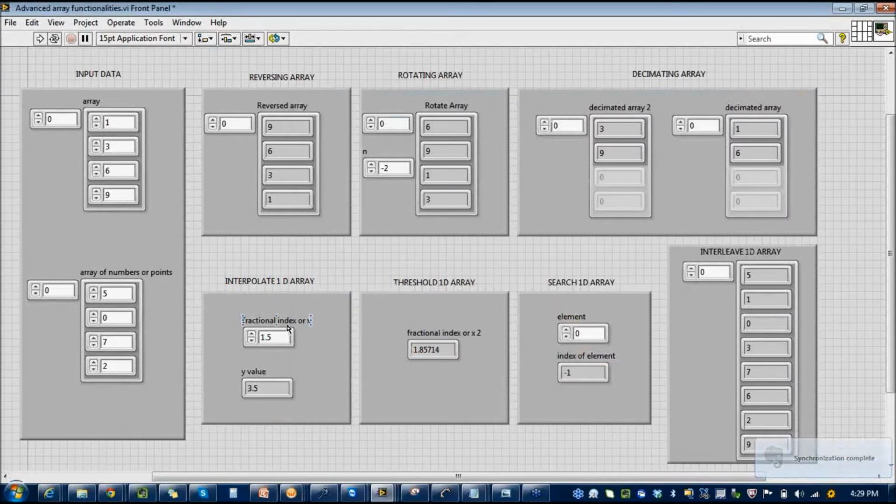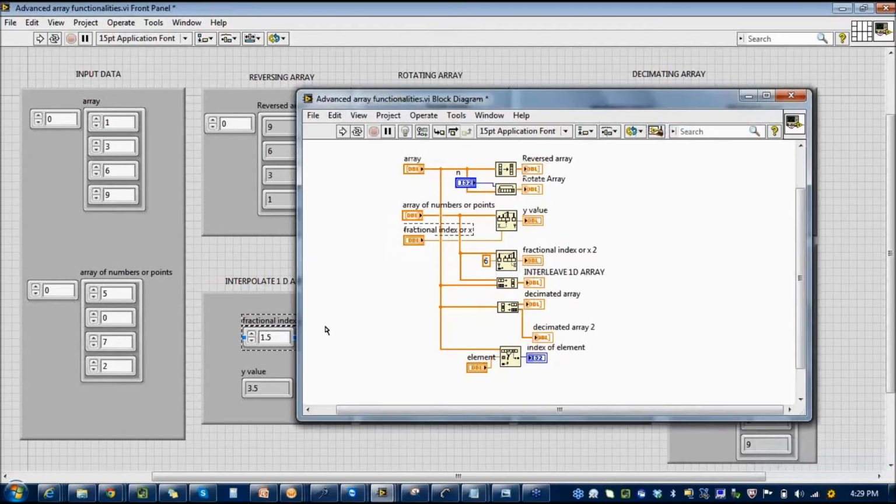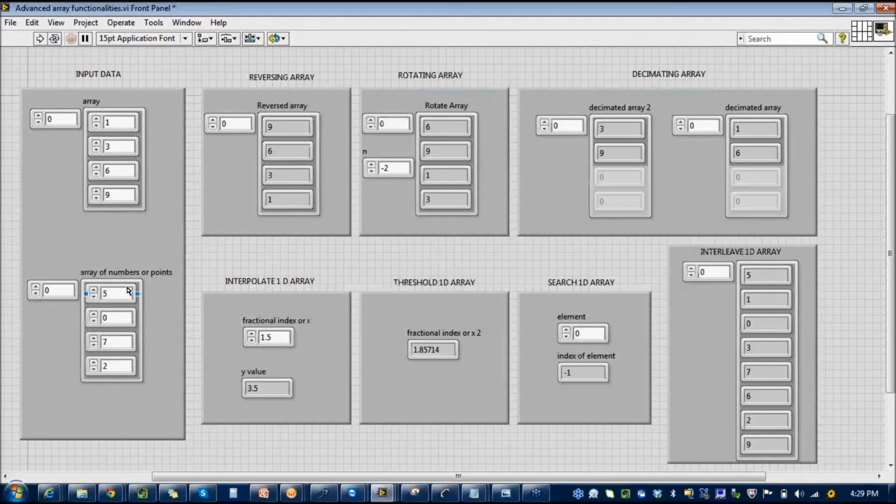So here, let's see the function. This is my interpolate function. All you have to do is give your array and give the index that you want. Now the only difference is you can give an index between two indices. That is, if this is my array on the front panel with 5, 0, 7 and 2, I can actually get an index between 5 and 0, which would mean getting an extra element from between, interpolating it rather.